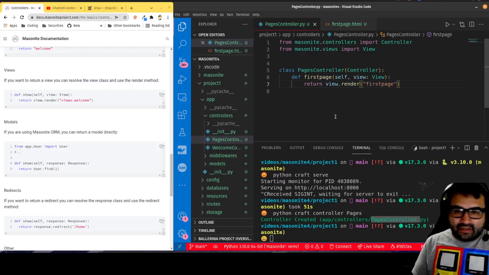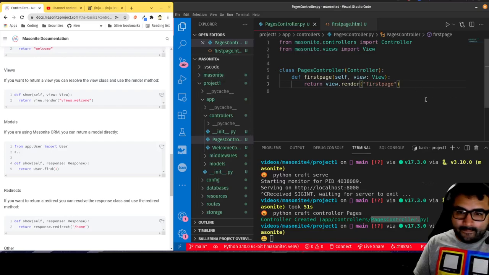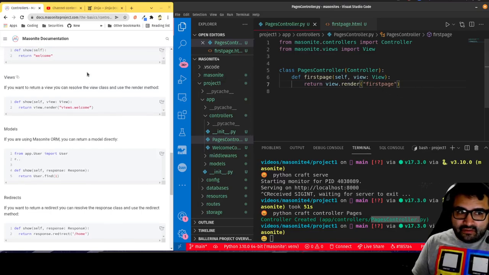That was easy enough. And again, if it was in a folder, so you have like this is like views.welcome. Okay, you could just render it. First page. That works for me.